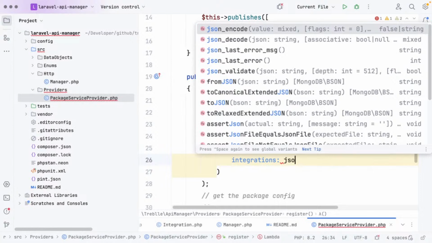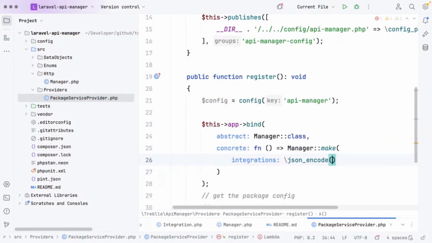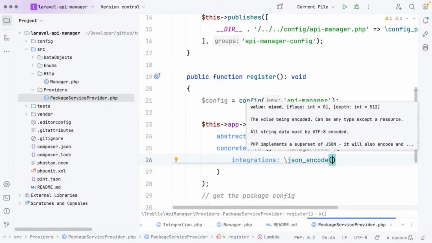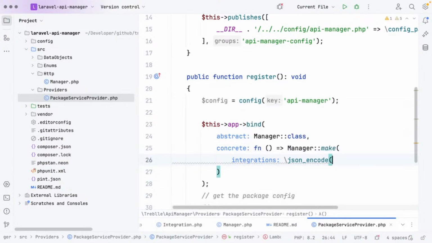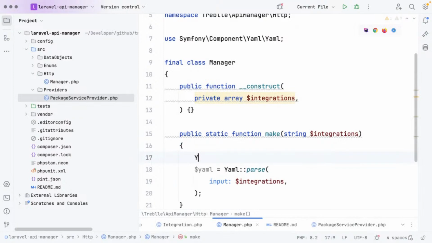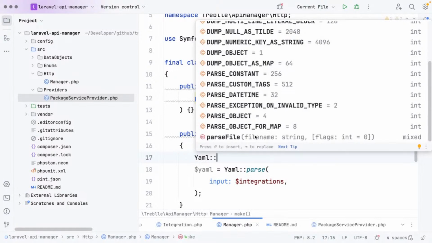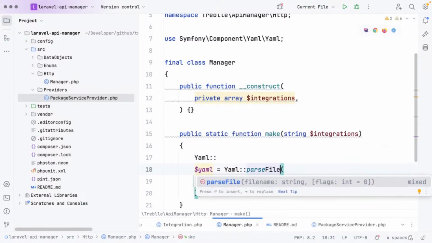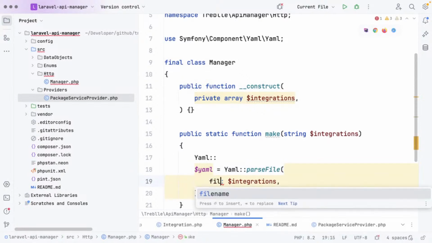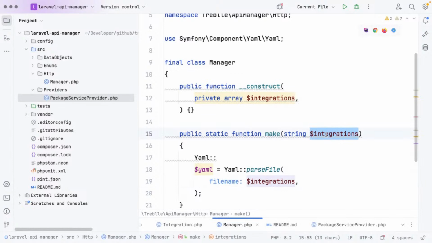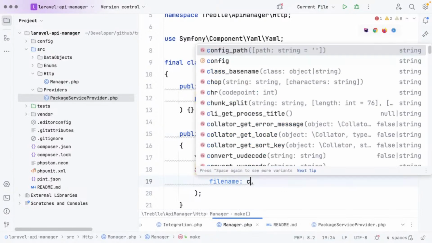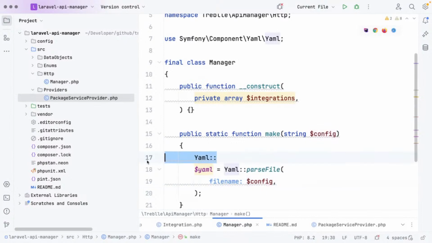Okay, so JSON encode. No, that might be really ugly. Yeah, let's play with this. Let's play with it. I'm just going to add a string for now. So I can pass, I'm going to pass a file. So file name, like that.